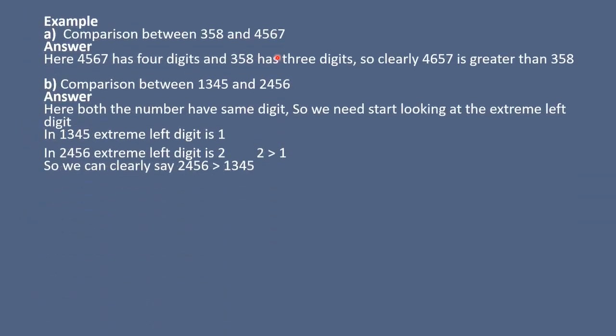This will be more clear to you with the help of some examples. Example 1 is a comparison between 358 and 4567. Here, 4567 has 4 digits and 358 has 3 digits. So clearly 4567 is greater than 358.